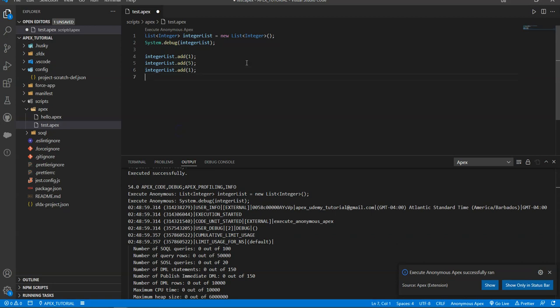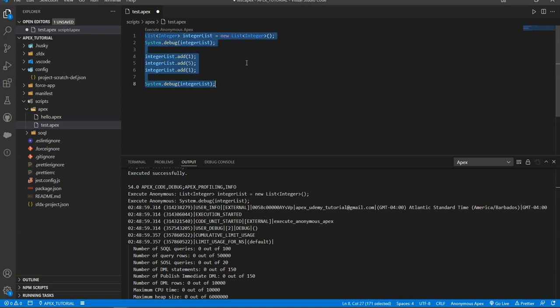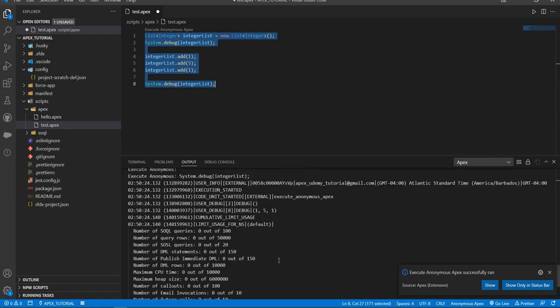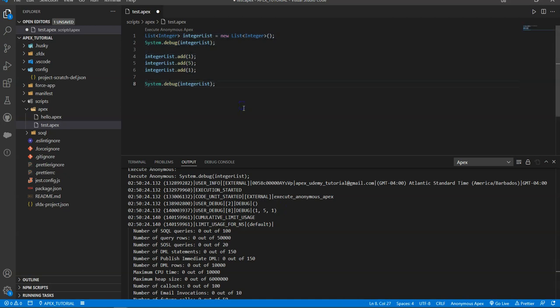Oh, actually, I'll system debug this first, so that way we can see it being added as well. And this is kind of a long way to do it. If you're adding to a list and you already know exactly what you're going to be adding, this is kind of a long way to do it with the adds already there. But we can see we have that list that's empty, and then after the adds we have 1, 5, and 1 within our list.